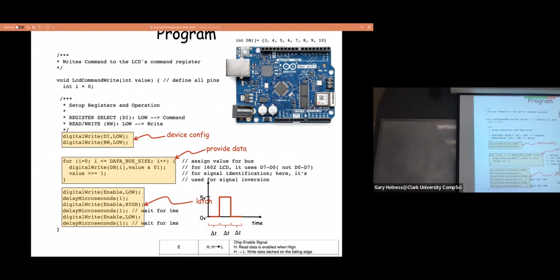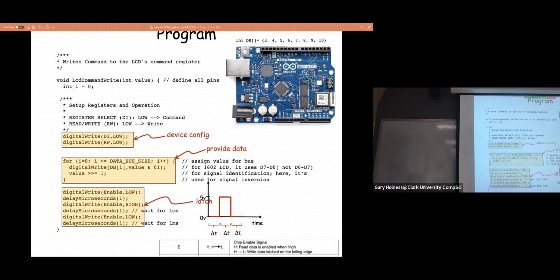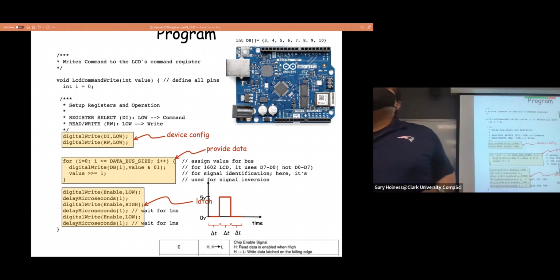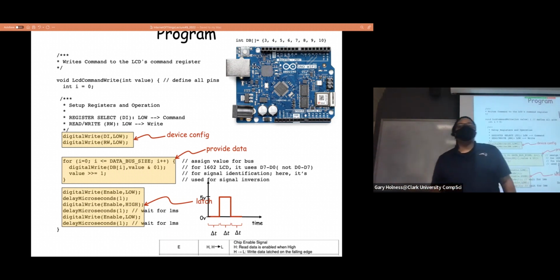The first part, we come in and we configure the device. What are we configuring? We're configuring whether or not we're selecting the command register or if we're selecting the data register. Because that's going to tell the board, is the sequence of ones and zeros on the data bus a command or is it data? Data is what you're going to display on the LCD, the ASCII character. The command is what you want the LCD device to do. Do you want it to clear the line and put the cursor at the first position, for example?